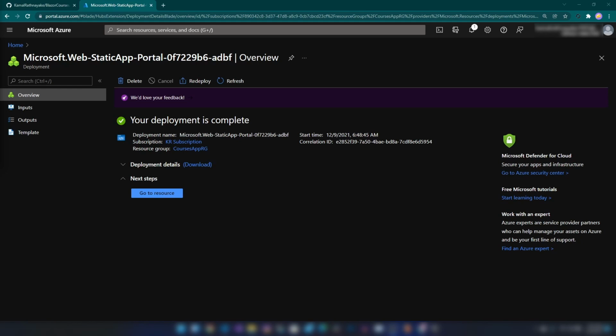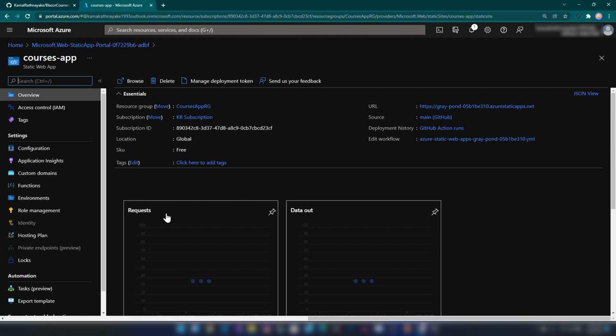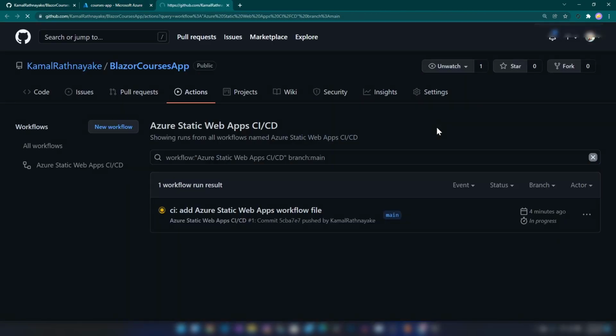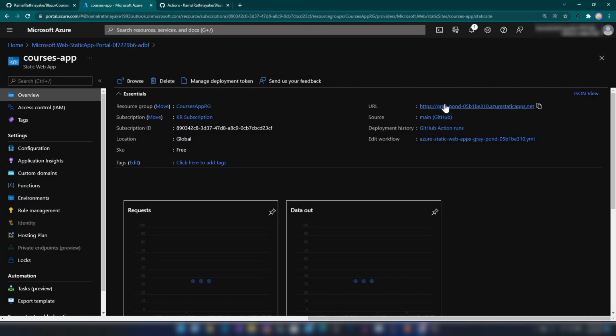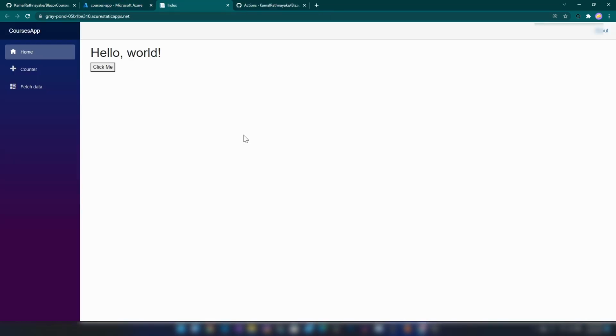All right, as you can see, the deployment is complete now. Now if I go into the resource and we have the URL for it and the source control and deployment history. If you click here, you will be redirected to GitHub Actions page. And here, as you can see, we have the action running. It's complete now. I'm going back to Azure portal and let's click on this URL here. As you can see, we have deployed our first Blazor application to an Azure static web app.